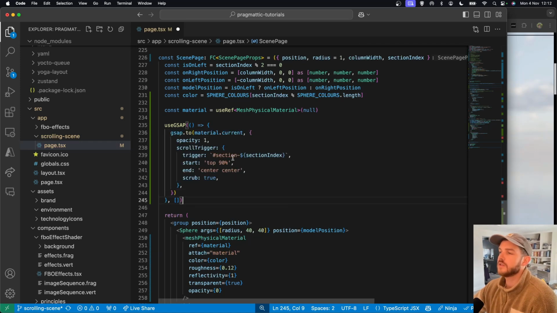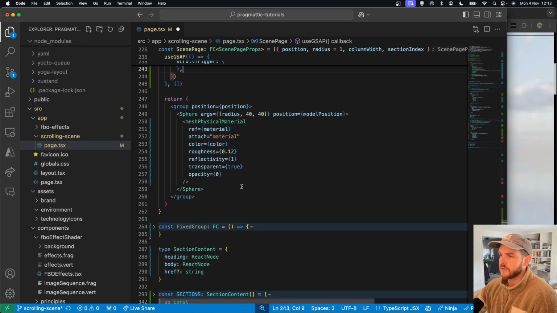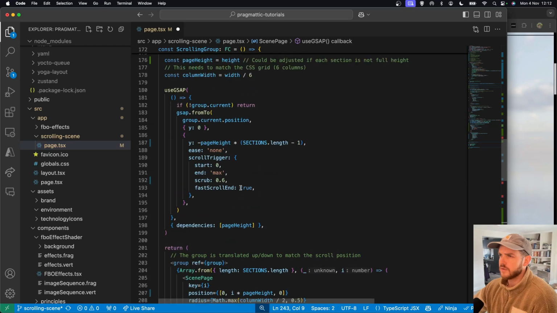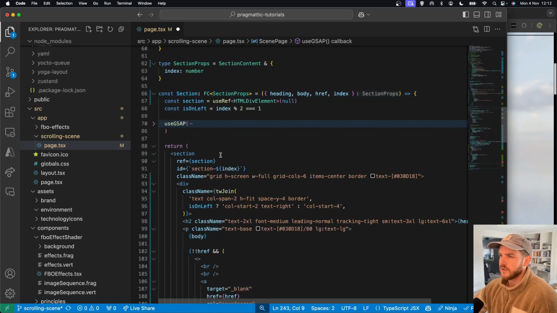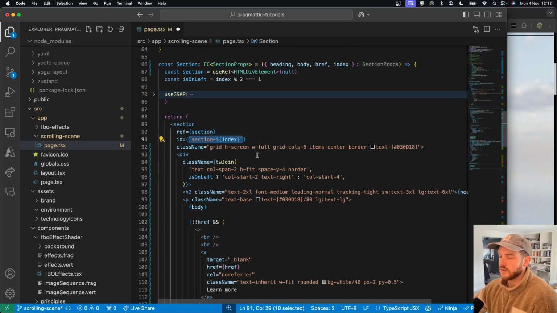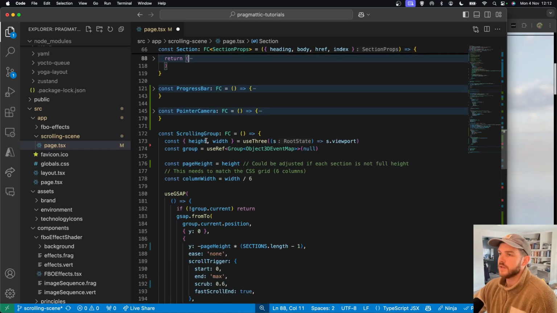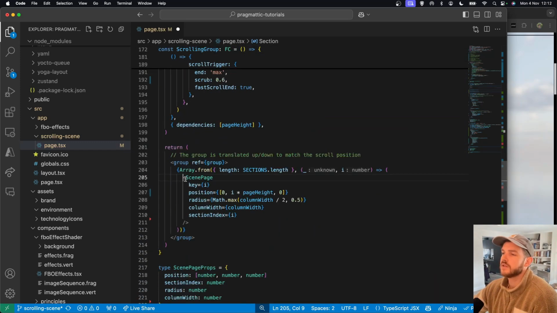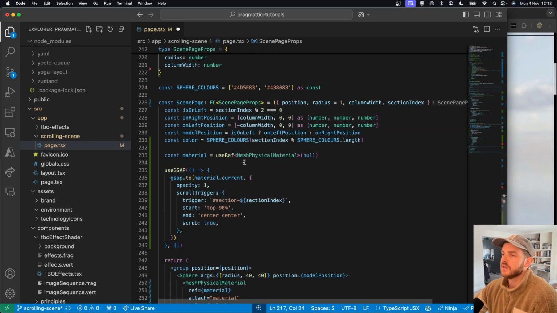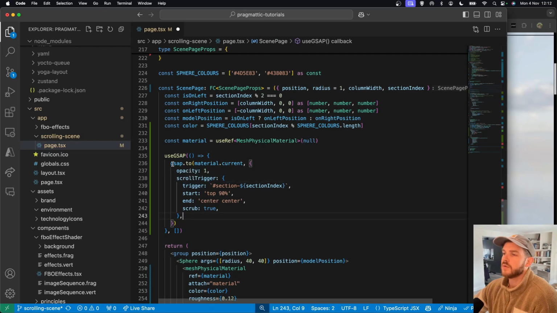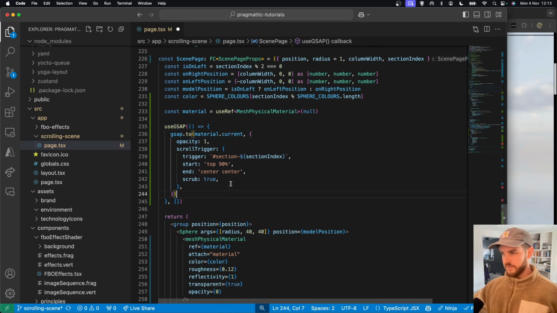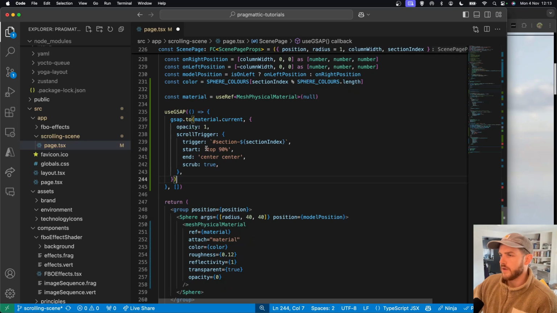essentially on the section itself, because each section in our HTML component has an index, and each of the scrolling pages also has a section index. So with that, we can say we want to animate the material's opacity based on the movement of that section through the viewport. So let's say we started at the top at the bottom, and we ended at center.